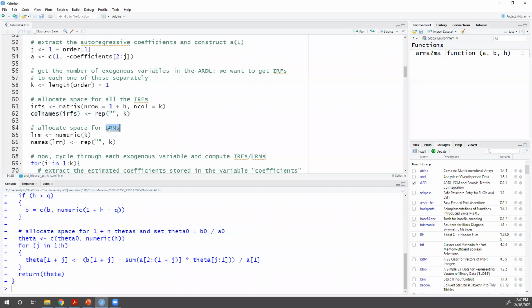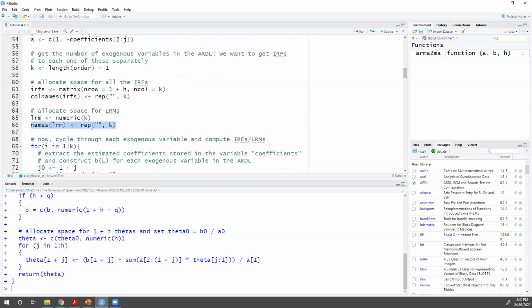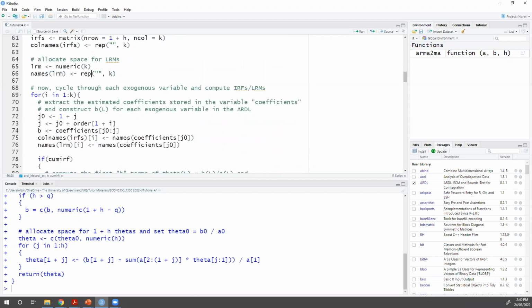I also want to grab the long-run multipliers in a vector. This is an empty vector that will have a number of slots depending on how many exogenous variables I have. In this case, it would be 2. And of course, that vector will have no name. That's why we leave that in here.